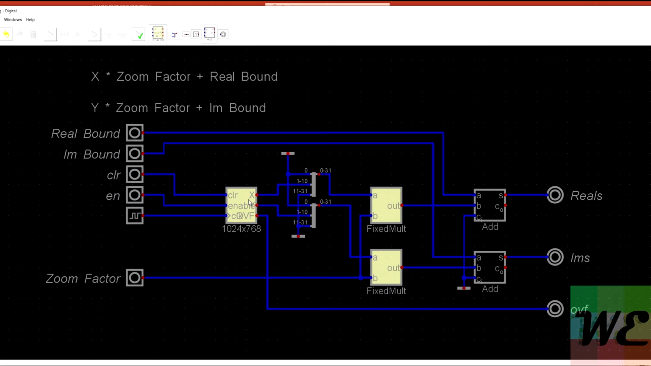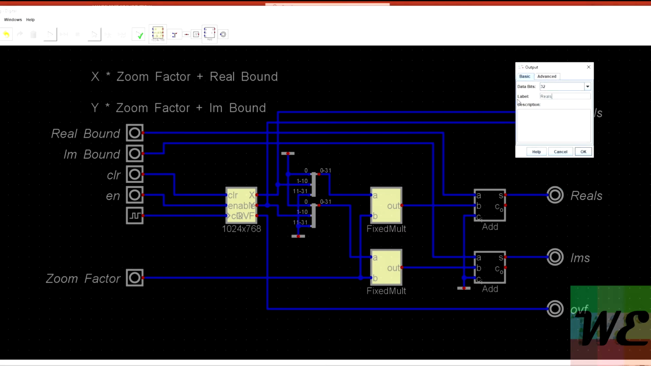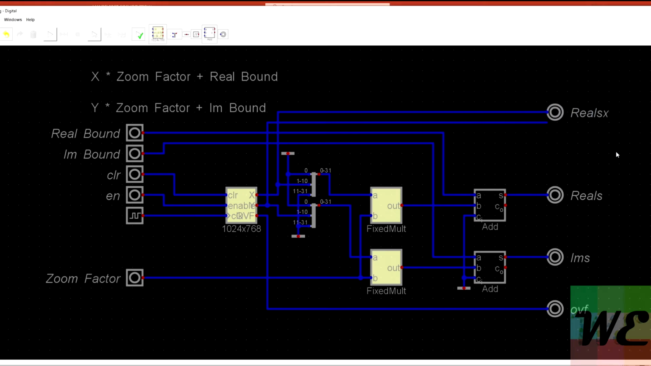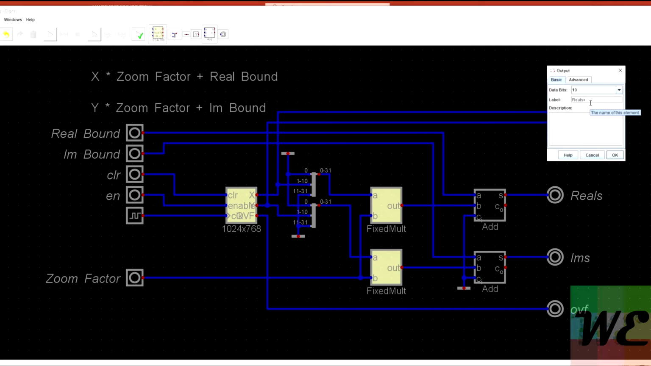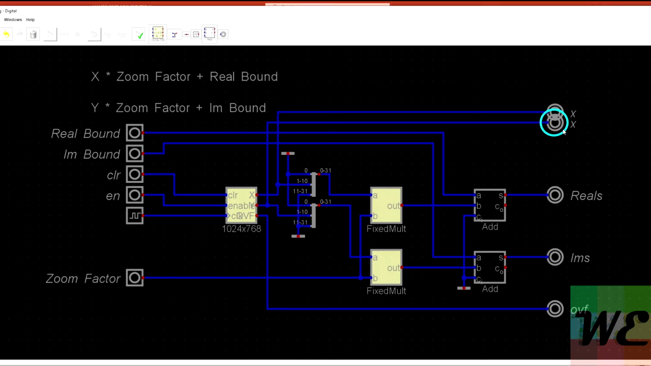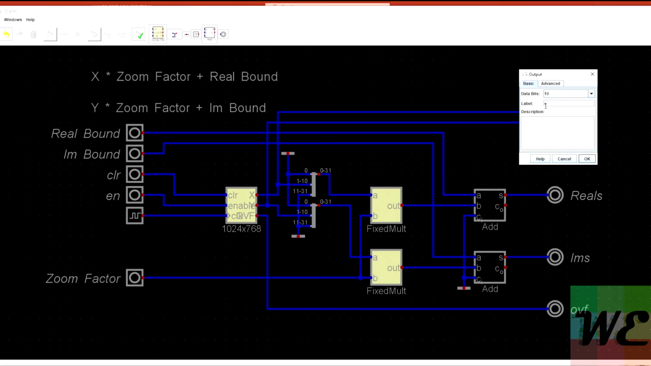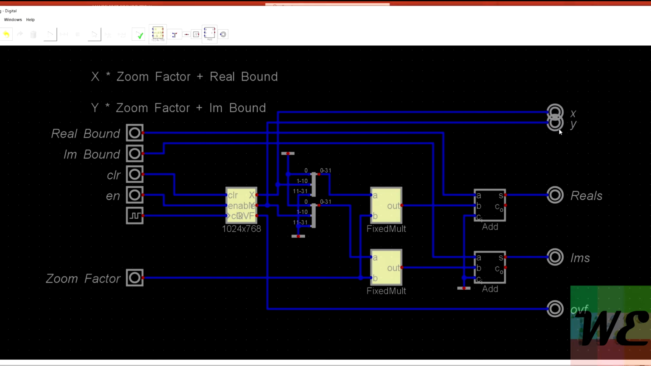Okay, and one last thing that we need still. Sorry. I'm gonna pull Y out like that. I'm gonna pull X out like that. I'm gonna call this X, and it's a 10-bit number because it's before the splitter. I'll call that Y. Okay, now there's the full circuit right there.